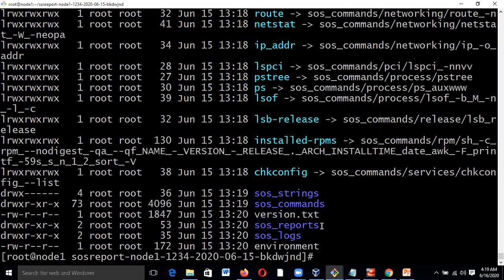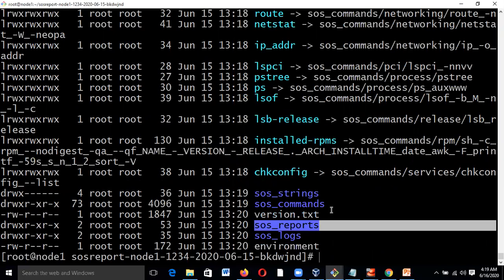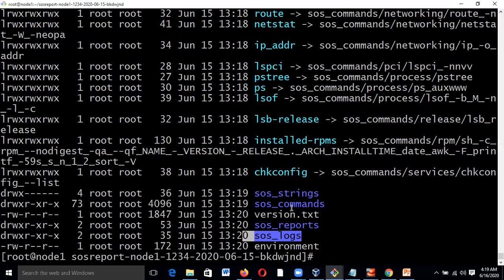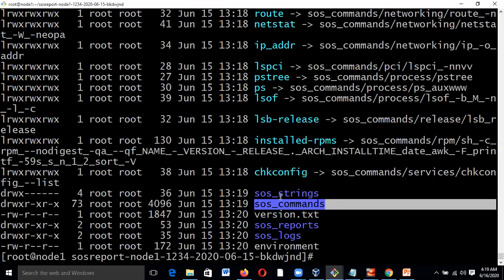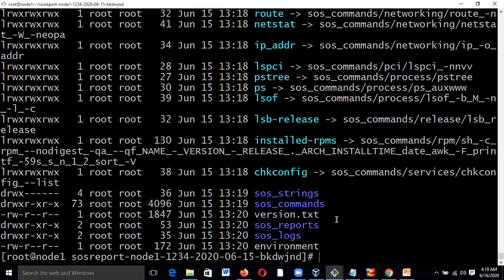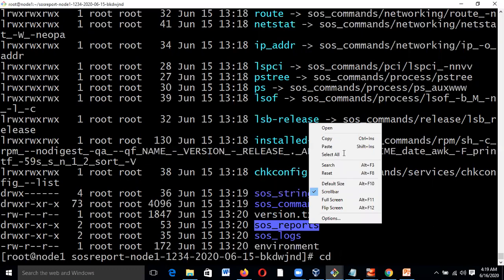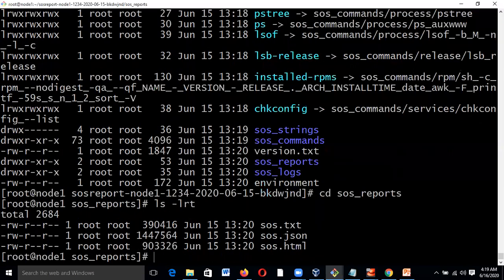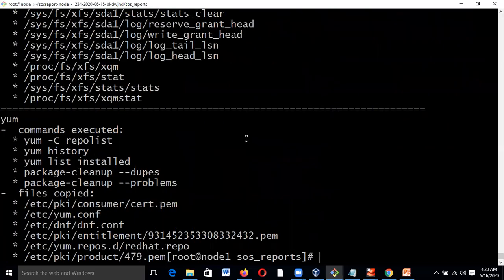And you can see SOS reports here. If you SOS logs information, you can see it here. You can check the SOS commands related information, SOS strings related information. You can see here. Let us go inside the SOS reports and see what are the things we are having here. So you can see SOS text related information. What exactly is there? You can see what are the commands it got executed.